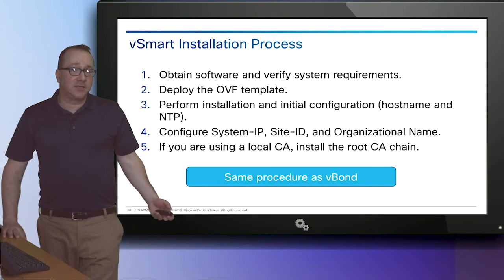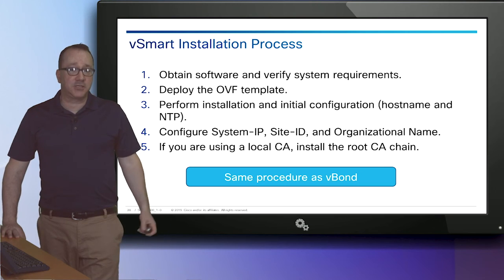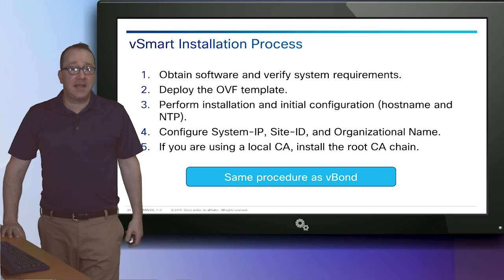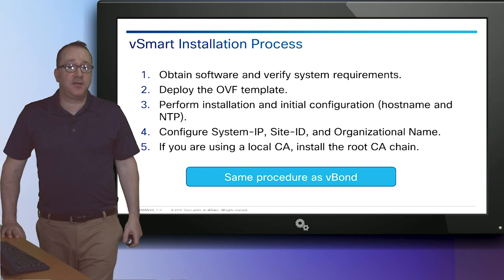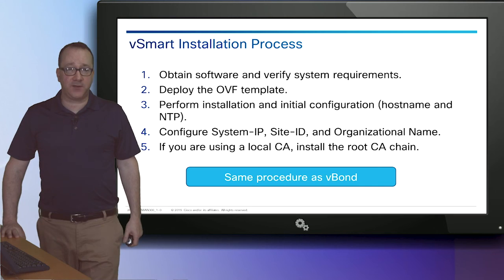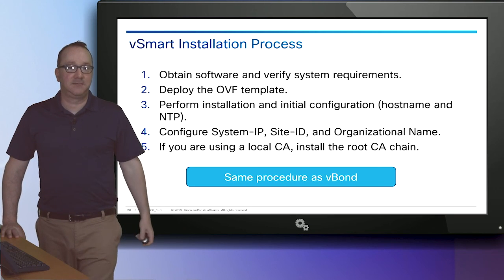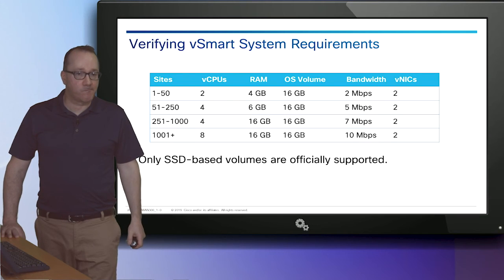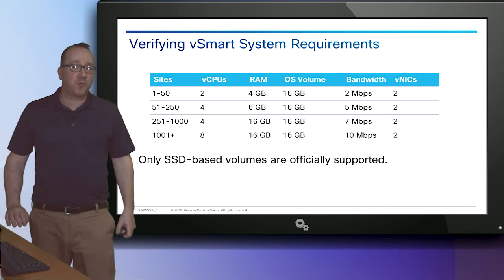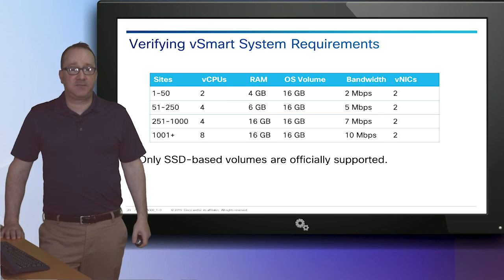So the vSmart installation process is largely the same as the ones for vBond and vManage. We're basically going to determine those system requirements, and then we'll upload the OVF template and perform the installation. And then we'll configure that basic initial configuration: hostname, NTP, system ID, etc. And here are the VMware requirements depending on the number of sites you have. And again, only SSD-based volumes are supported.